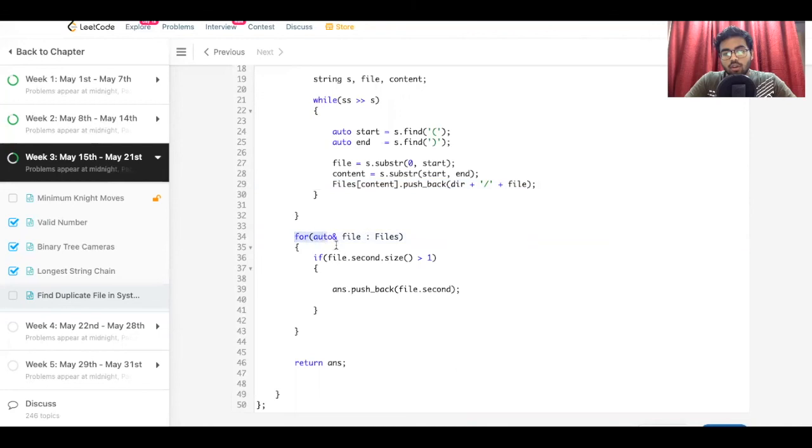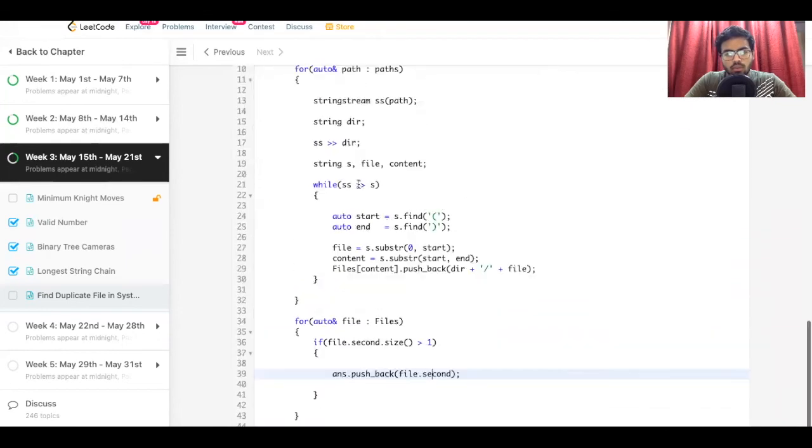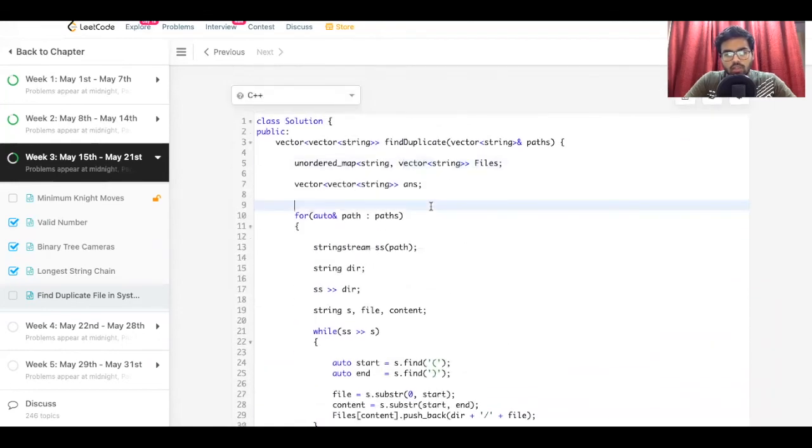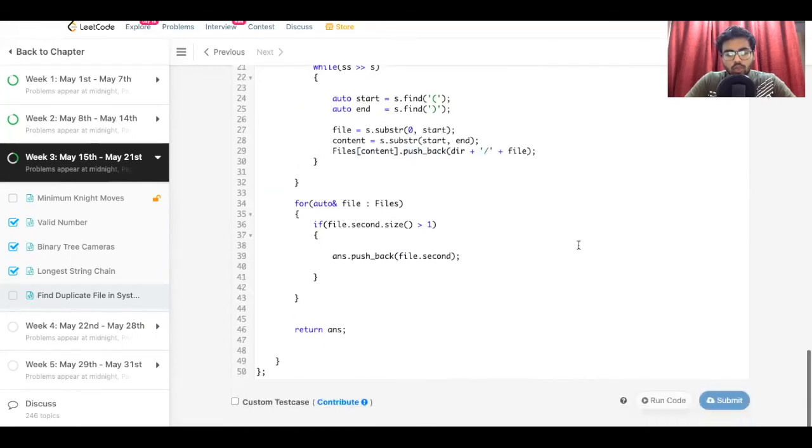And then we run a for loop of auto and file, and check if file.second.size is greater than 1, then we put it in the answer, and file.second is the vector of string that we need, and we simply push it in the answer, and then we return the answer. Let's run the code to see if everything is working fine.